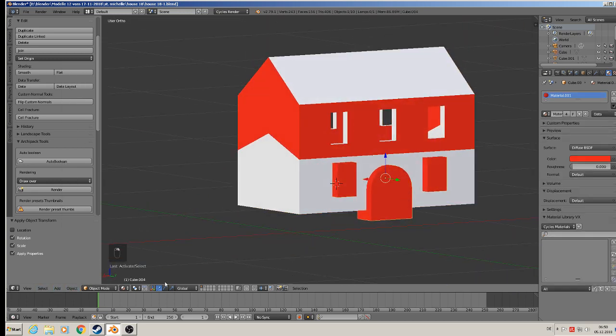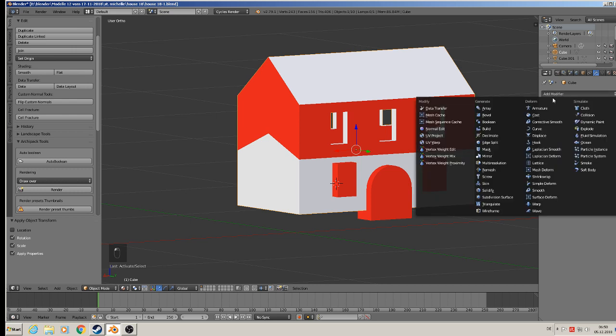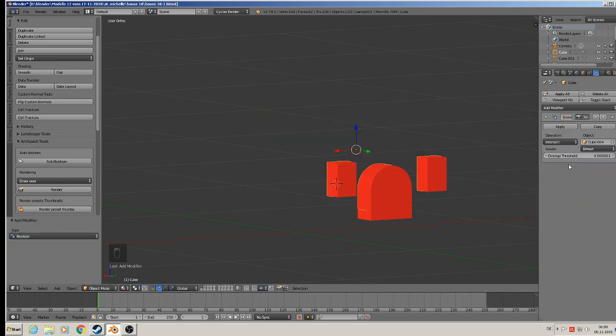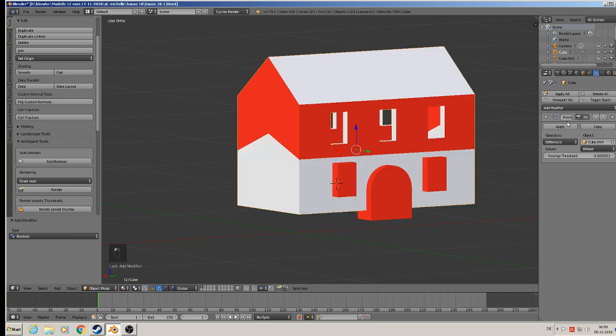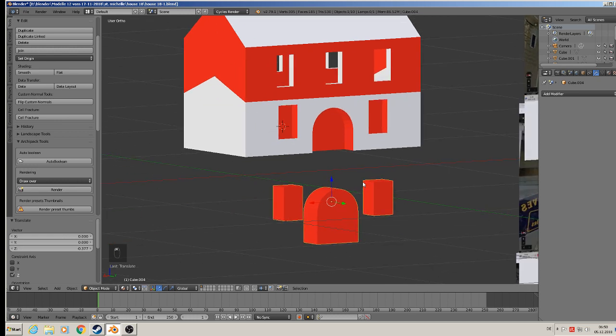Then we click on the cutter. The cutter is cube 4. The house, then boolean cube 4 is cut object operation difference apply. Done. M to move that to second layer.